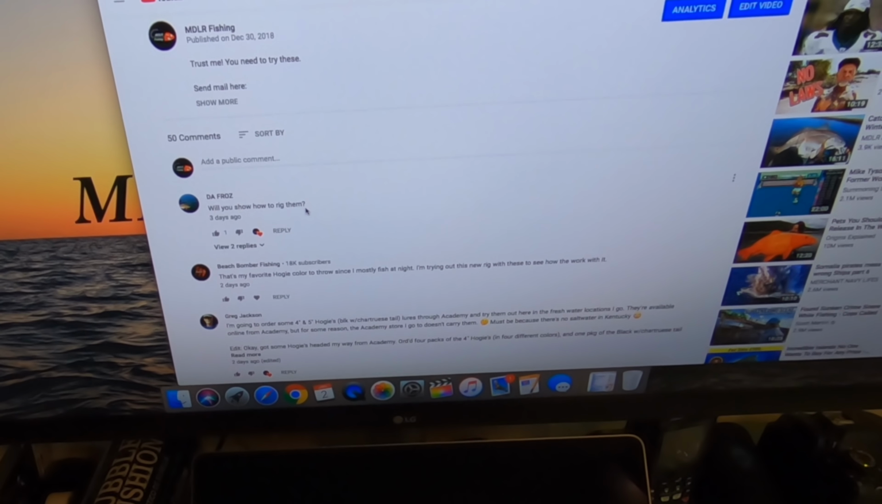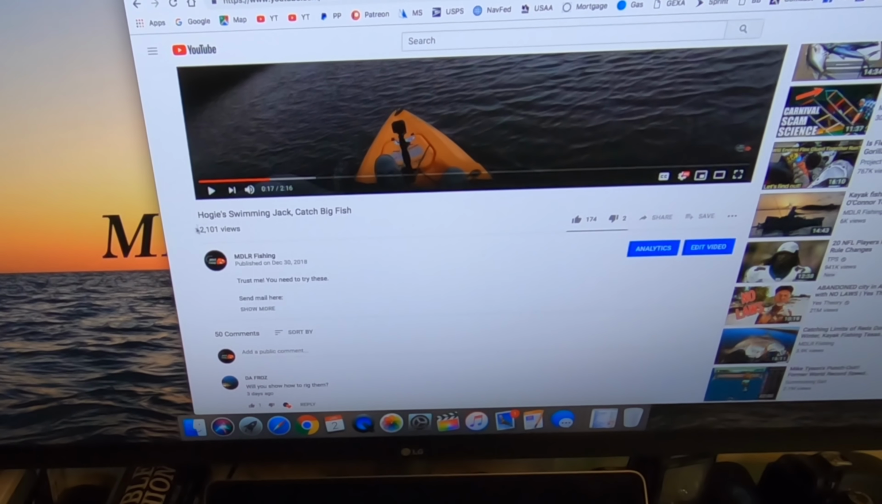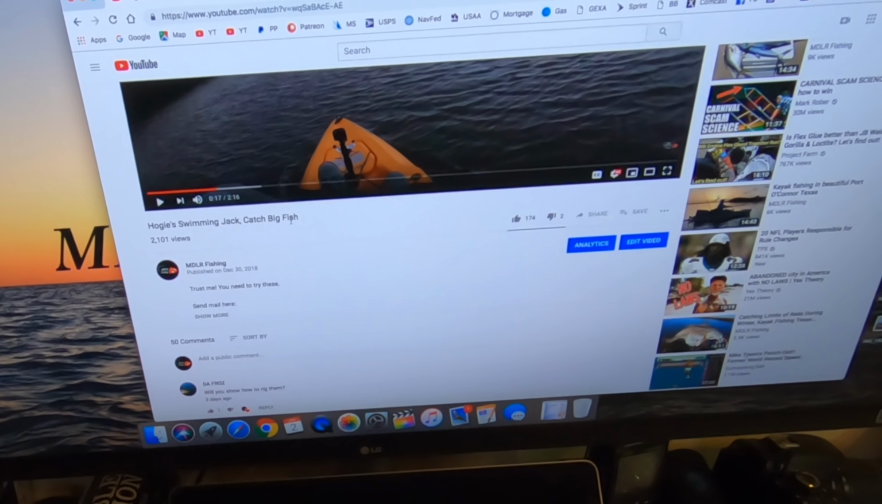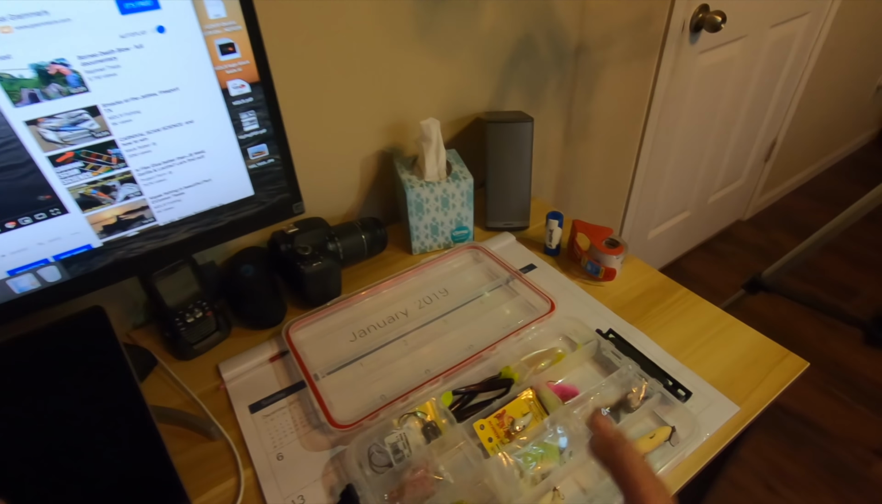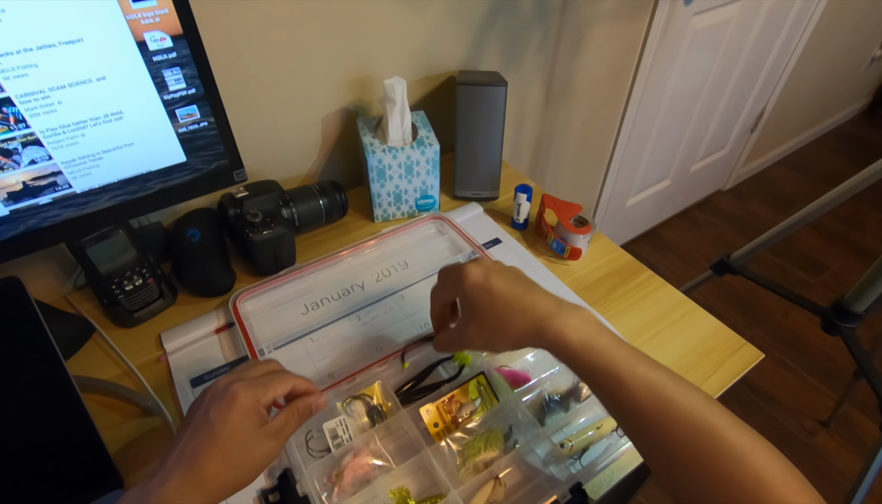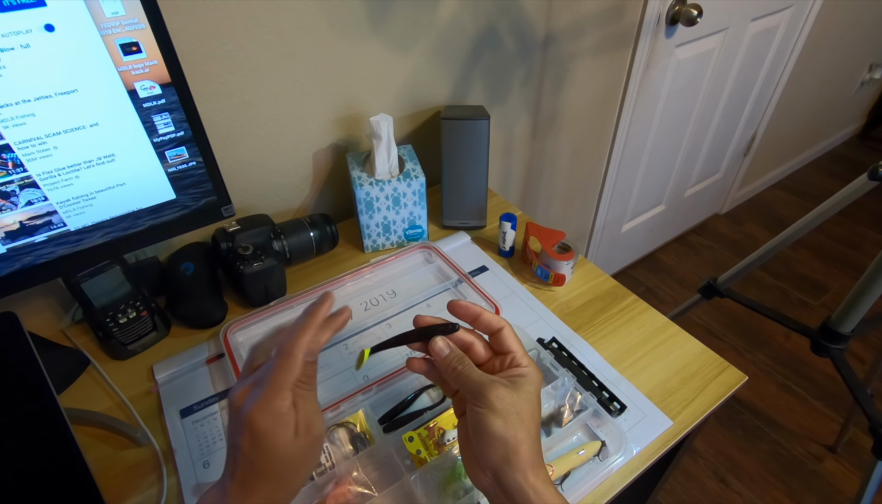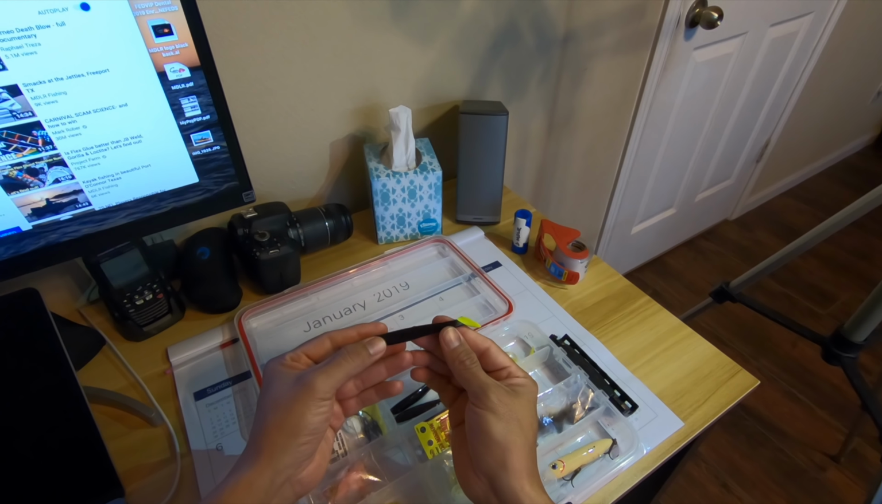Will you show how to rig them? That is a question that I had in response to the Hogie Swim and Jack Catch Big Fish video. So that's what we're gonna do today. We've got a Hogie's Swim and Jack that's about 4 inches in length. A lot of y'all also ask, what size do I purchase?